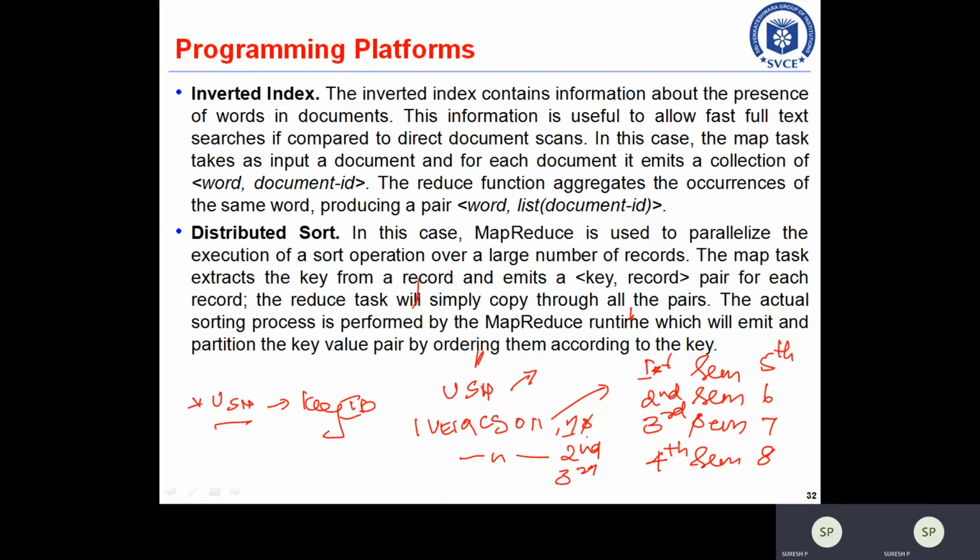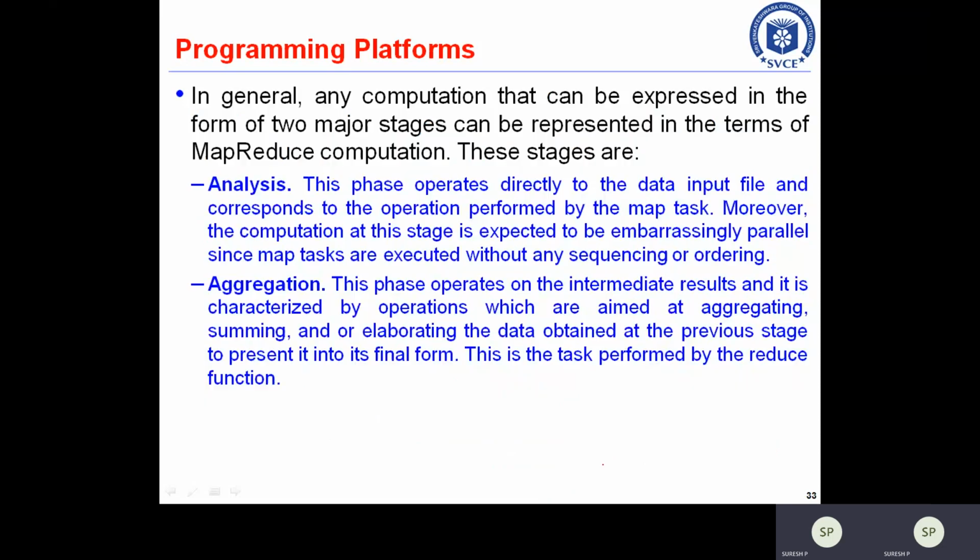So the actual sorting process is performed by the MapReduce runtime, which will emit and partition the key-value pairs by ordering them according to the key. Here the key is nothing but your USN number. So with respect to the USN number the partition is going to be done, and according to the key that will be listed.